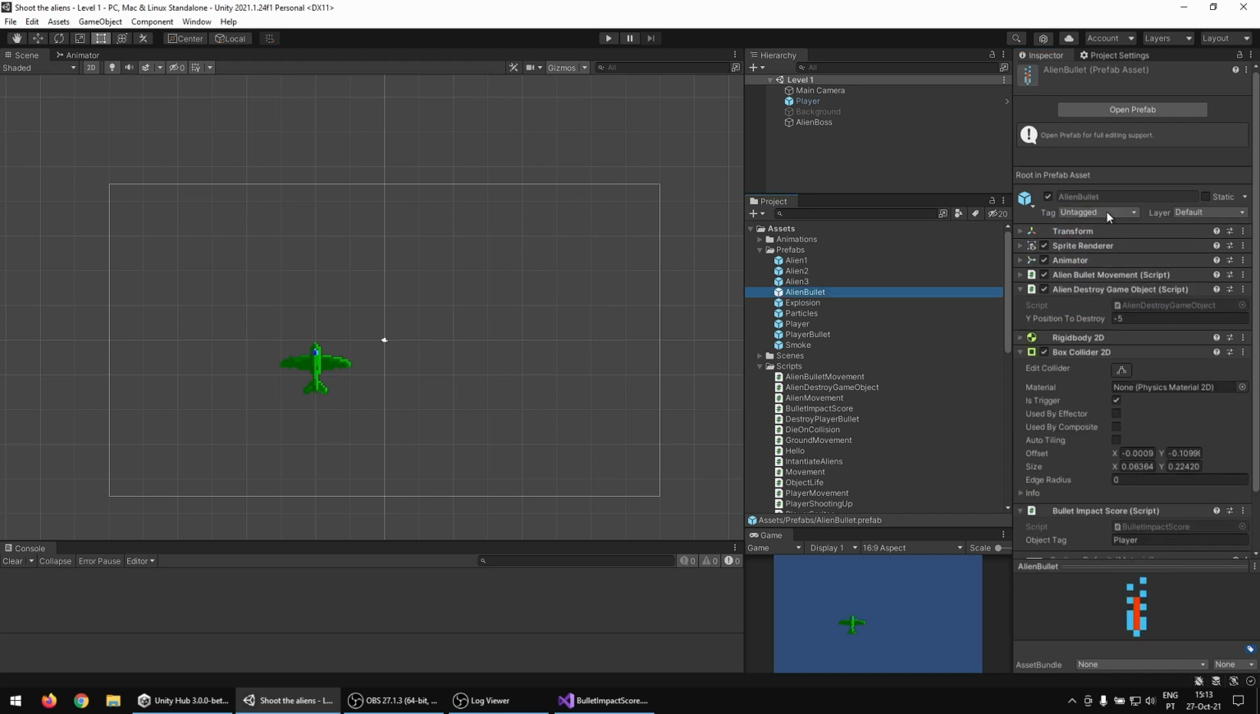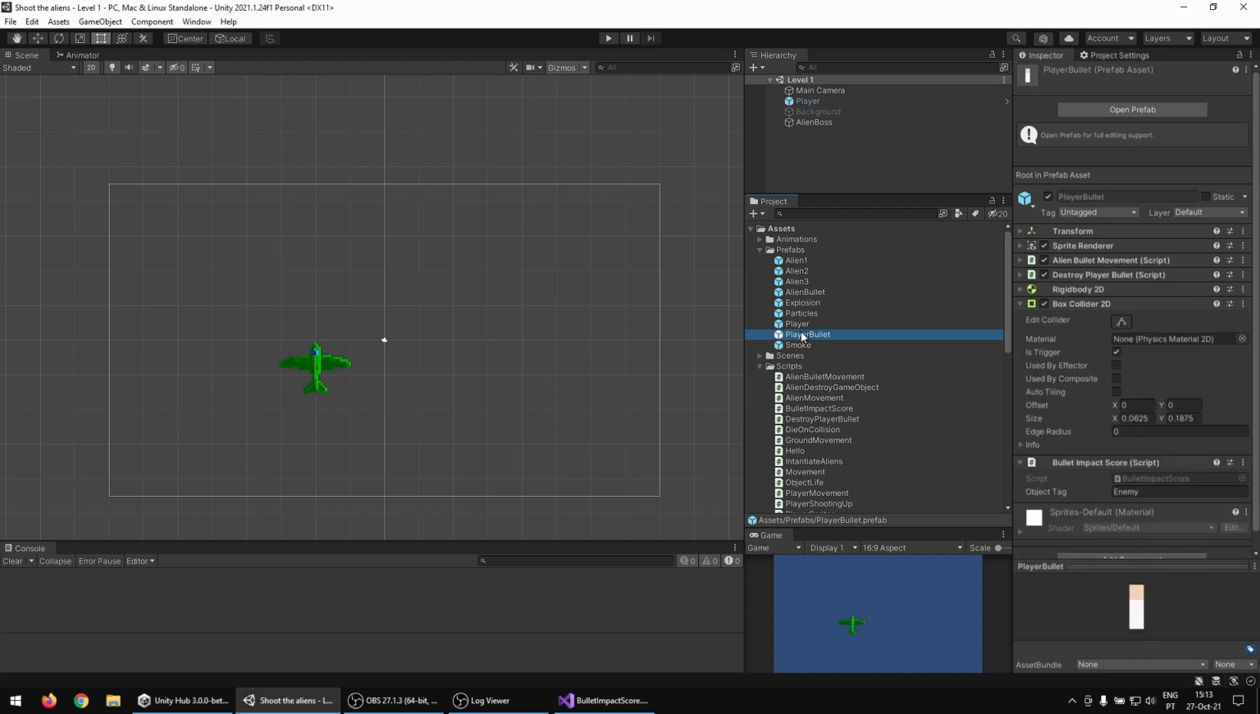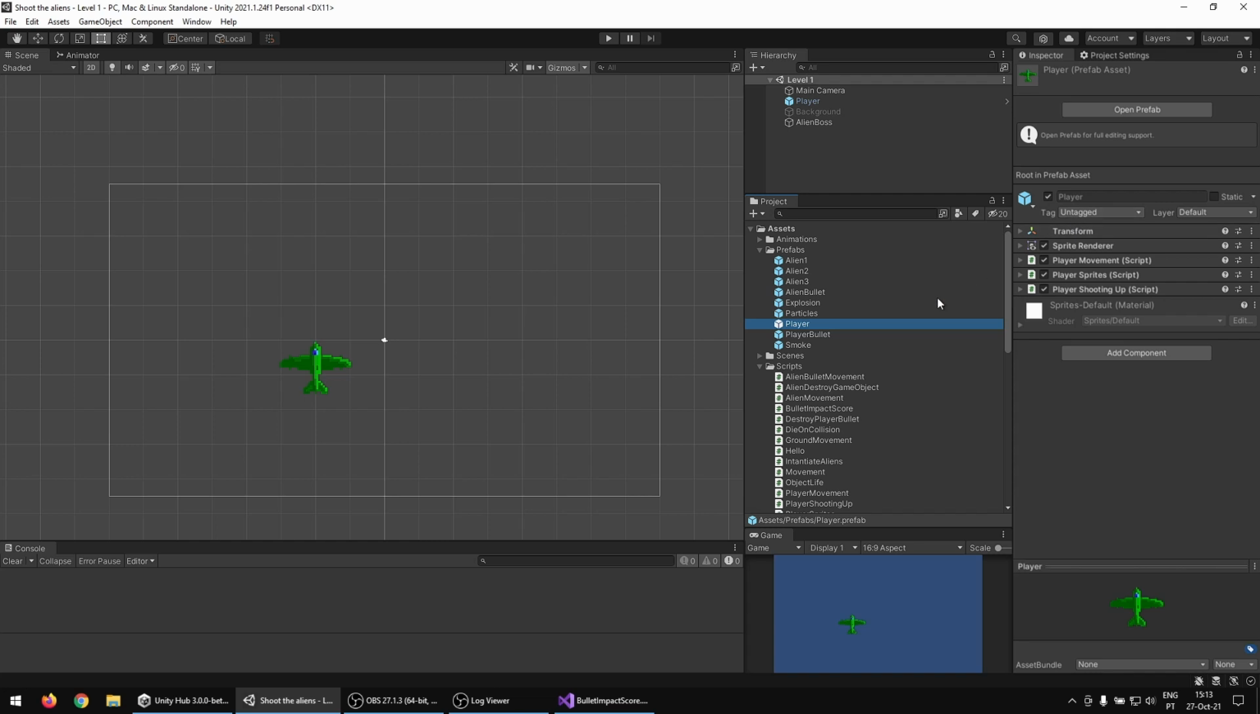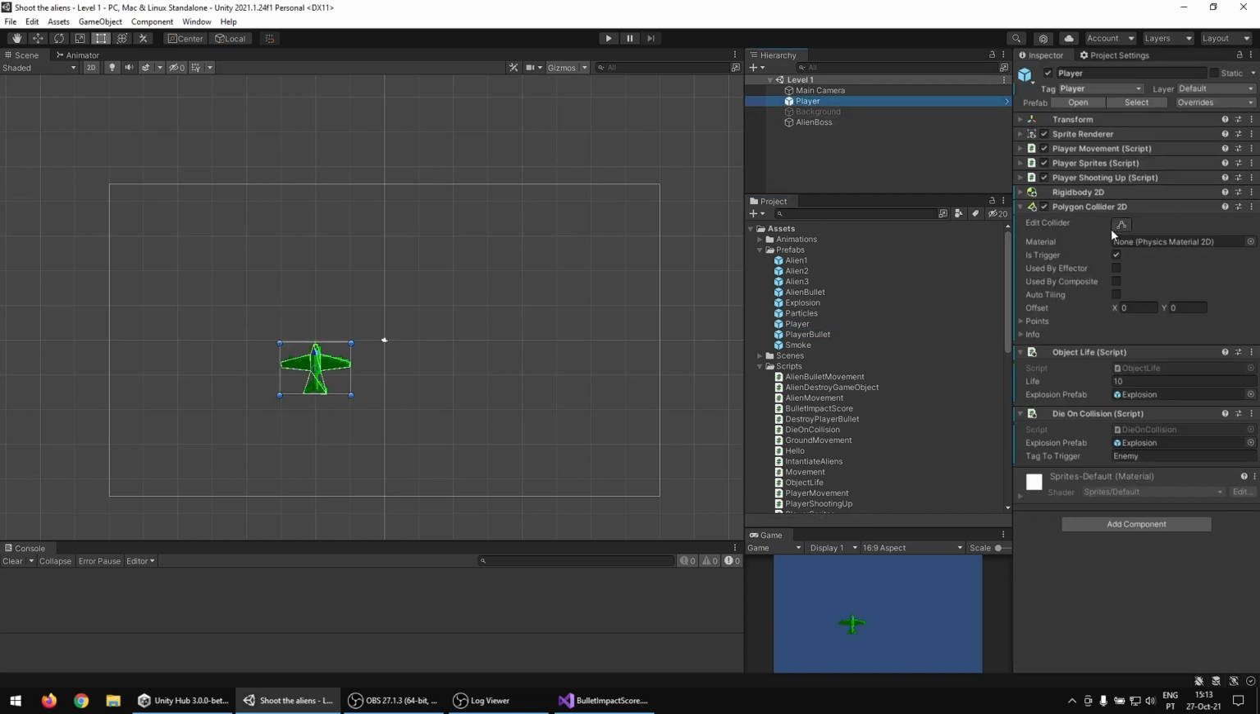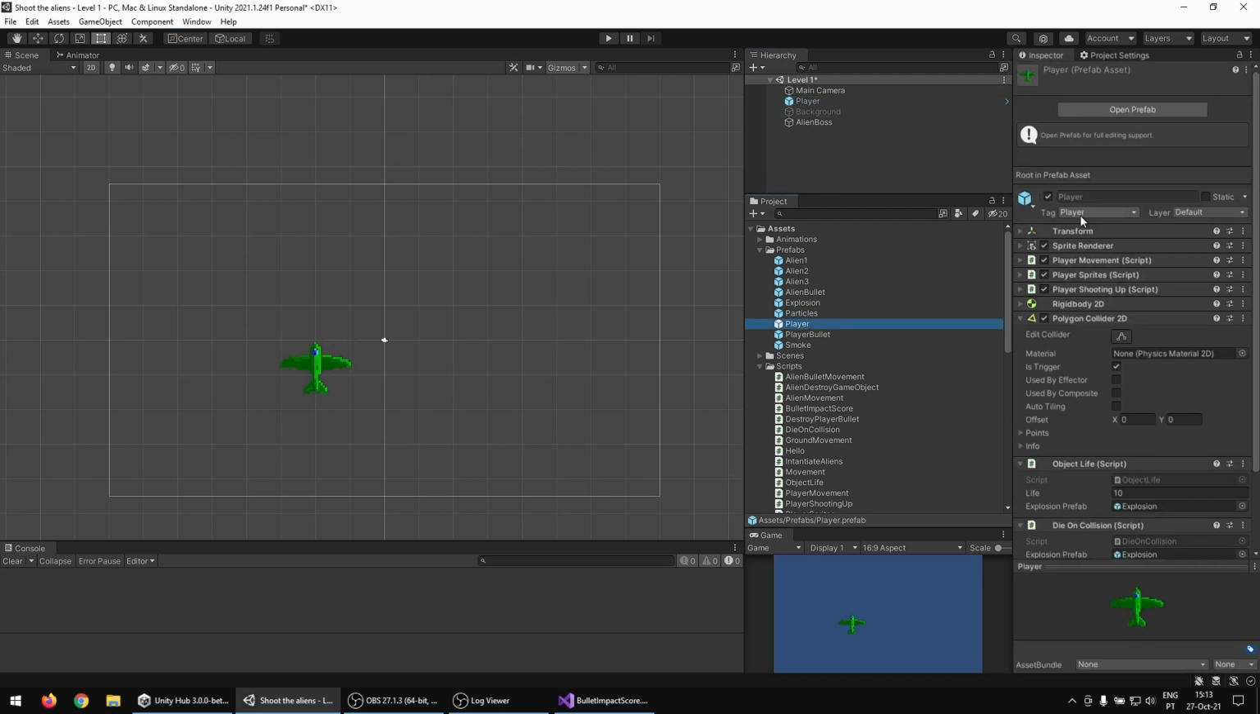Alien bullet doesn't have a tag. Player bullet doesn't have a tag. Player has a... This player is not my player. Okay, let's override, apply all. So now this player is the same as this player. This player has a tag player. Okay, should be working.